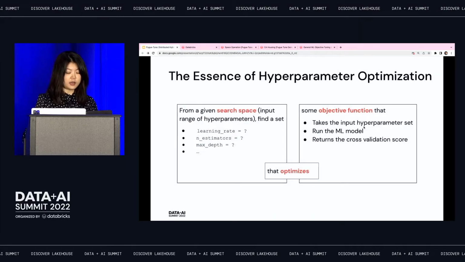The essence of hyperparameter optimization is very simple. So from a search space, for example, on the left, we want to find a set of hyperparameters that could maximize or minimize an objective function. For example, on the right, which could be a machine learning objective function that takes the model hyperparameter as input and outputs a score on the validation set. So this is very straightforward and simple, right? However, to realize such a straightforward tuning flow may be extremely cumbersome today.